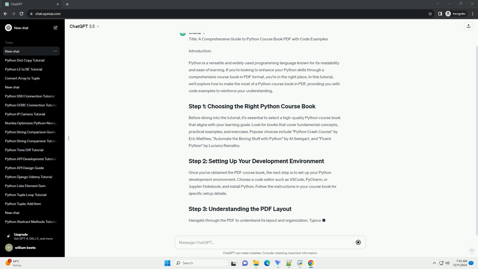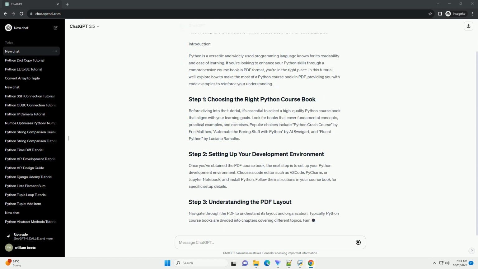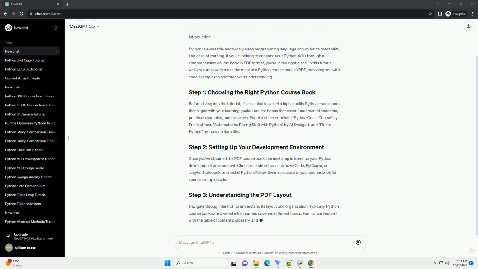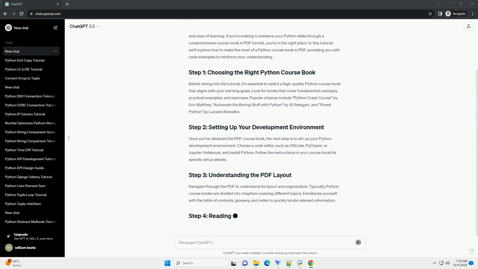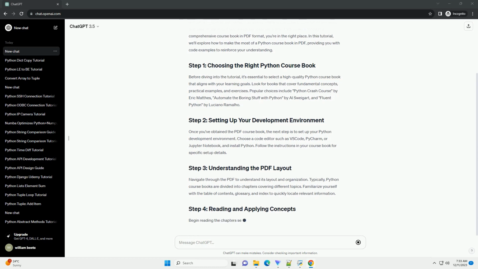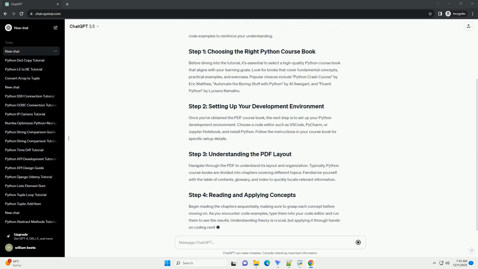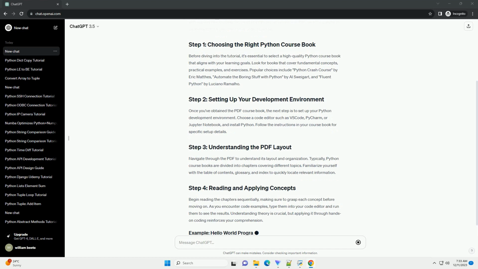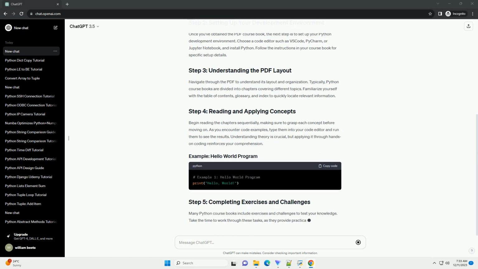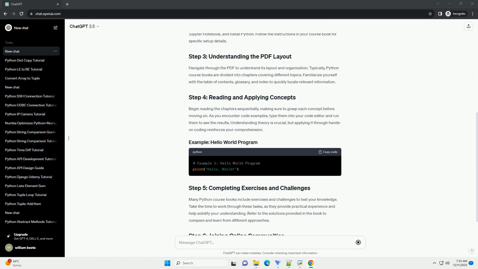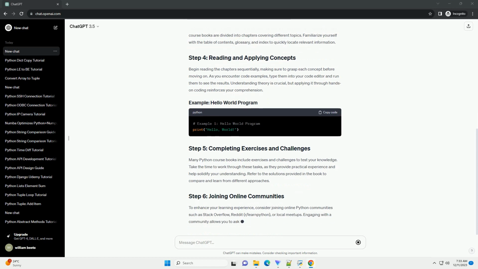Before diving into the tutorial, it's essential to select a high-quality Python coursebook that aligns with your learning goals. Look for books that cover fundamental concepts, practical examples, and exercises. Popular choices include Python Crash Course by Eric Matthes, Automate the Boring Stuff with Python by Sweigart, and Fluent Python by Luciano Ramalho.